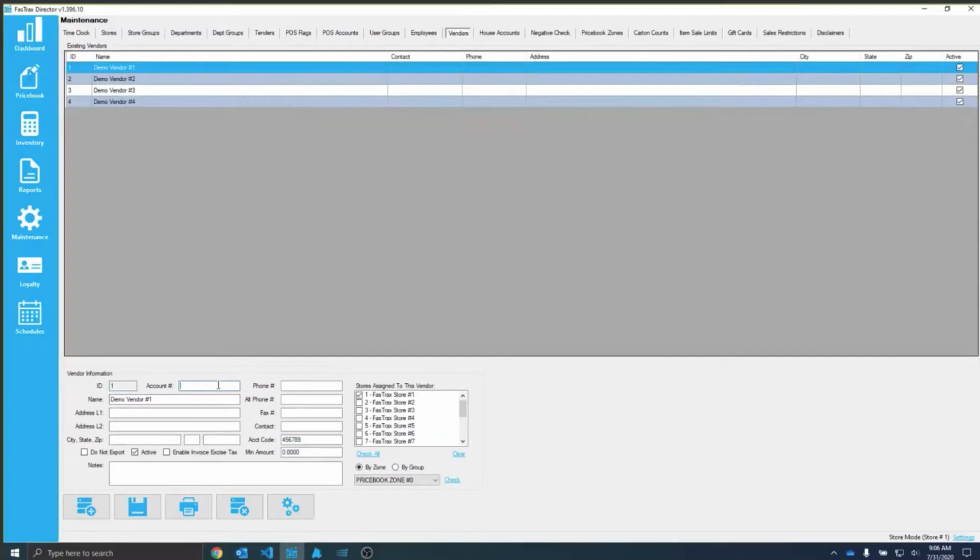So the next area we're going to look at, that covers everything in the maintenance module. The next area we're going to look at is going to be the price book module.